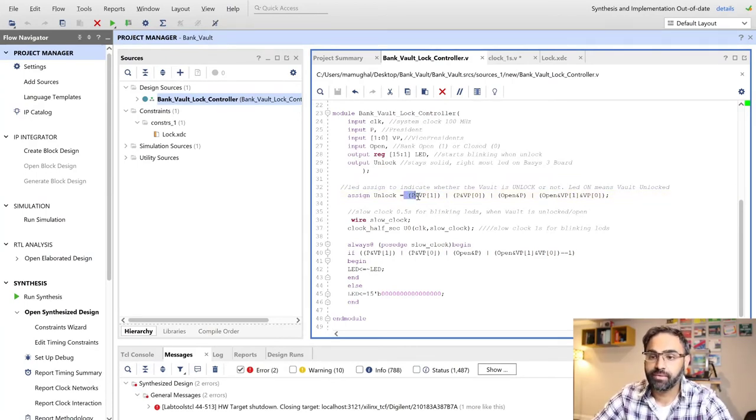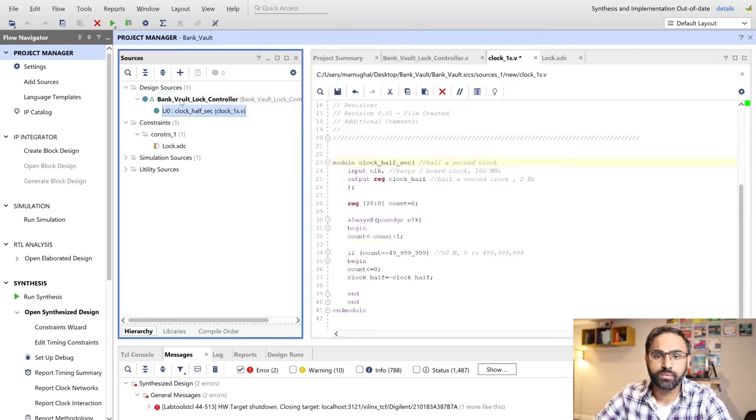Okay, so this is the same expression right here, followed by a semicolon. Next up is the slow clock for the 0.5 second for blinking LEDs when the vault is unlocked or the door is open. So I'm going to declare a wire here and name it slow clock. And I'm going to instantiate this clock right here.